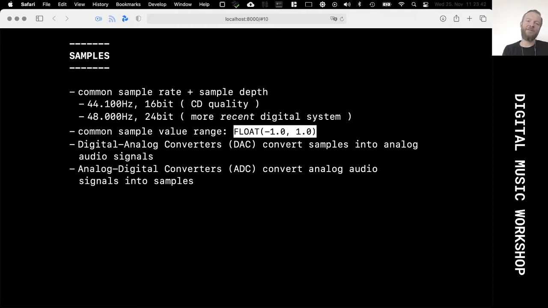And not always, but very often in the computer world, the sample range, so the maximum and the minimum possible values of a single sample, is represented as floats ranging from -1 to 1. There are a lot of good reasons why this makes sense. It's also a reference to the analog world, where this whole notion of having these waves to represent sound actually comes from. And also mathematically, it's very helpful to oscillate between -1 and 1 with the sample, so with 0 in the center.